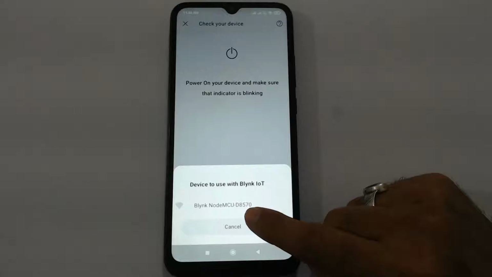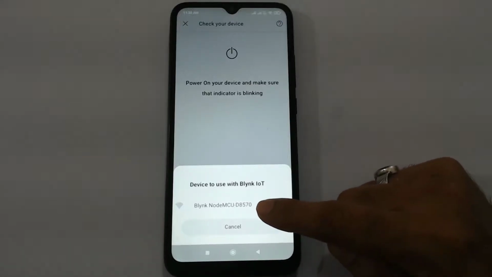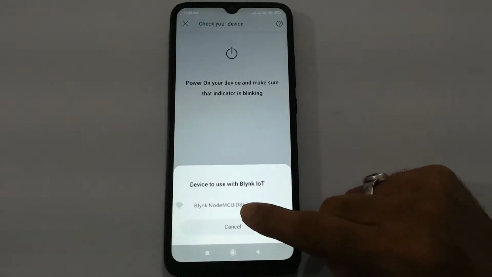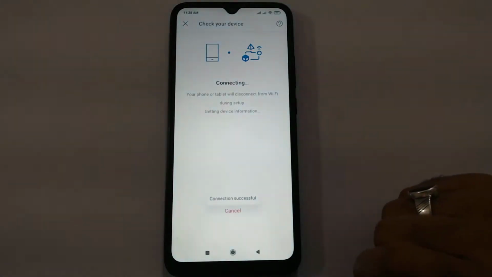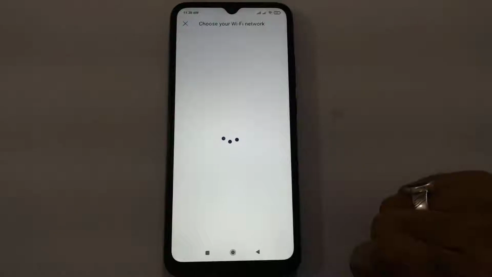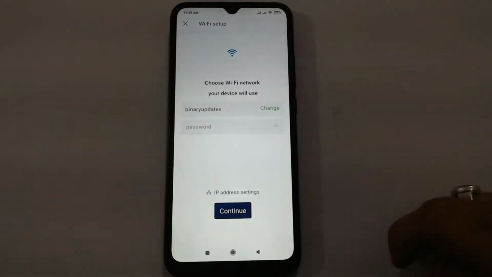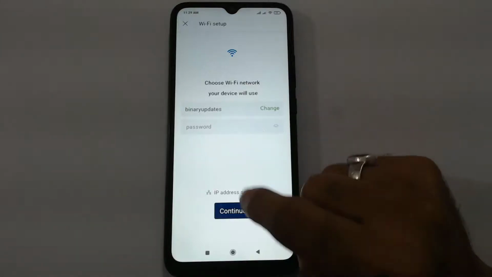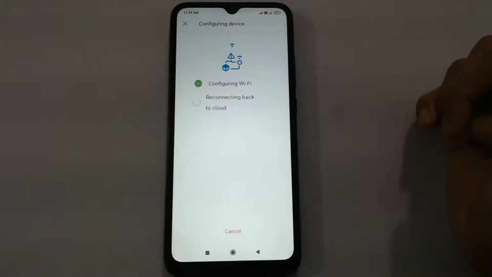This is my device because I already uploaded the Arduino code, so the device has my template ID and the device name. That's why I can see the device show up here. So I select the Blynk NodeMCU device. Then it says connecting to Wi-Fi. It takes us straight to choosing the Wi-Fi network. In my case I select that SSID, then I have to put in the password, say OK, and then say Continue.